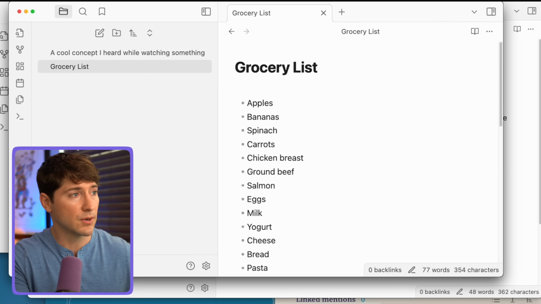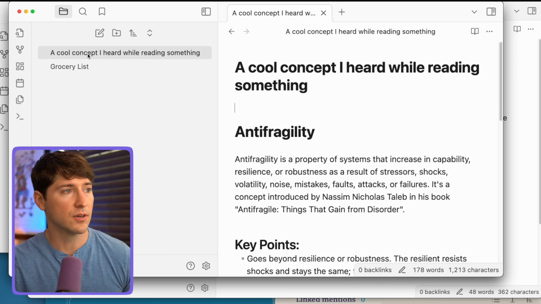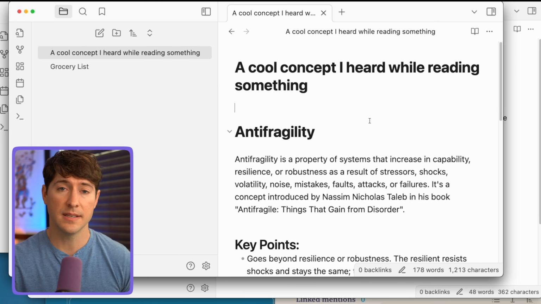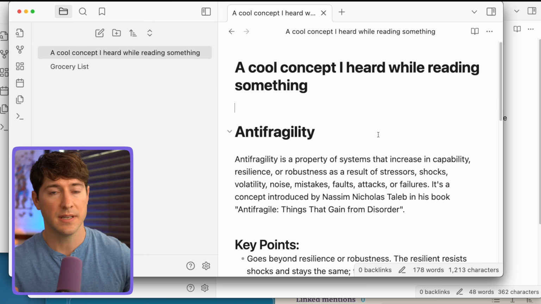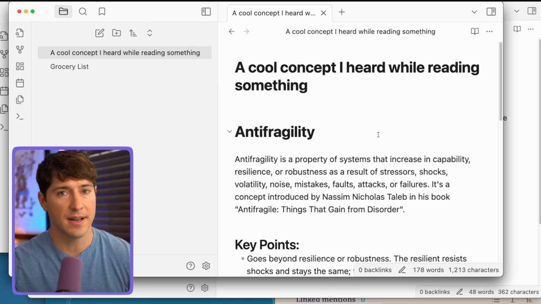If so, then we create a note. So here's one. I created a new note. I gave it a long title, a cool concept I heard while reading something. And in this case, it's the concept anti-fragility. A really interesting concept. We're not going to spend time on it now, but the point was I wanted to make sure I didn't forget this thing. I wanted to have a way to remember it. So I captured that note as well.